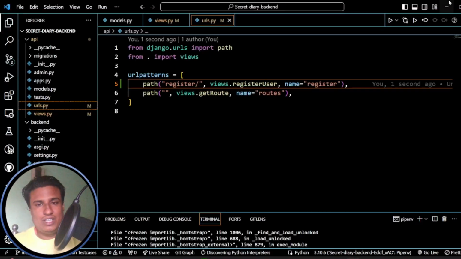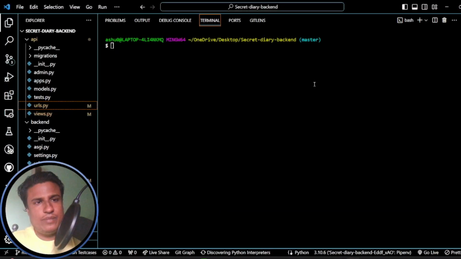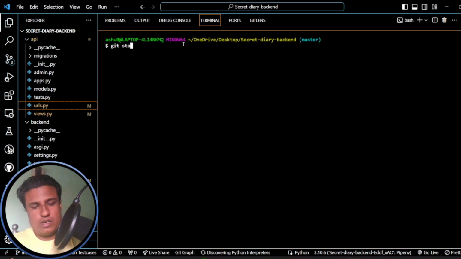Good job. Let's update the Git repository. Git status. What is happening? Git status.